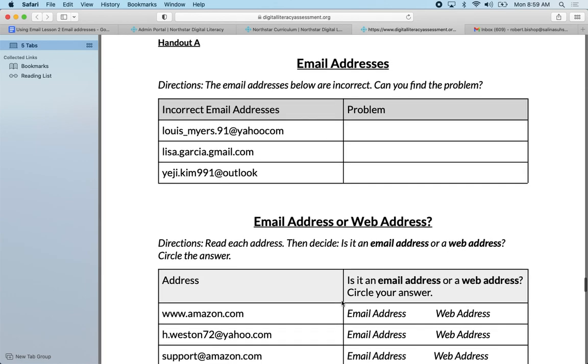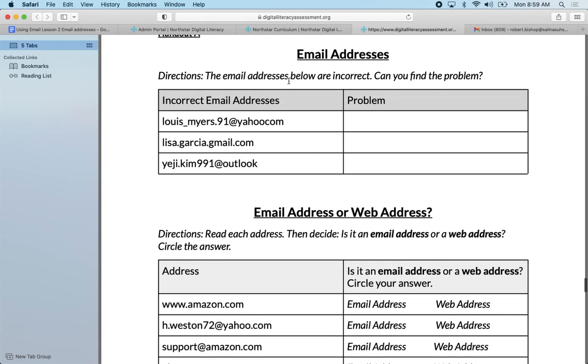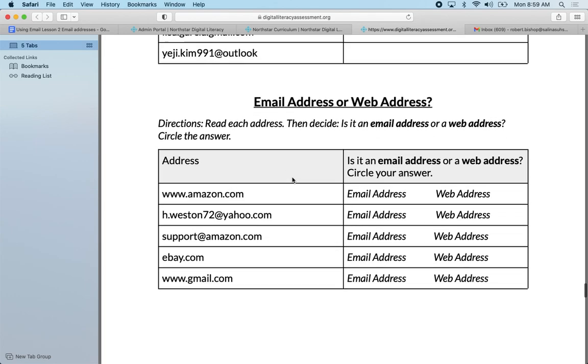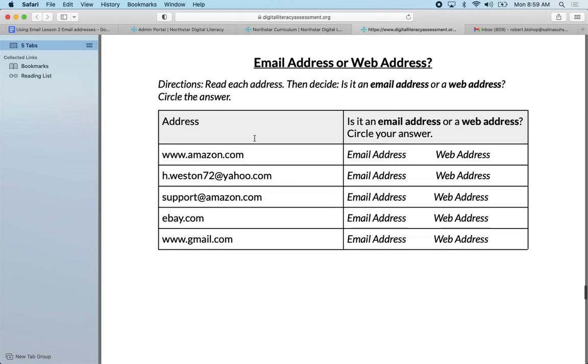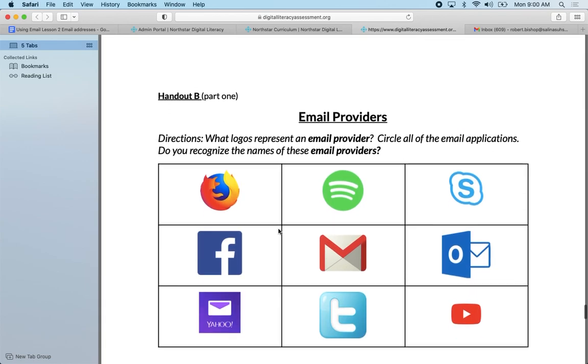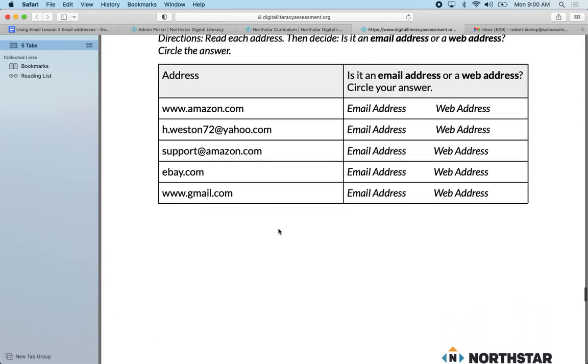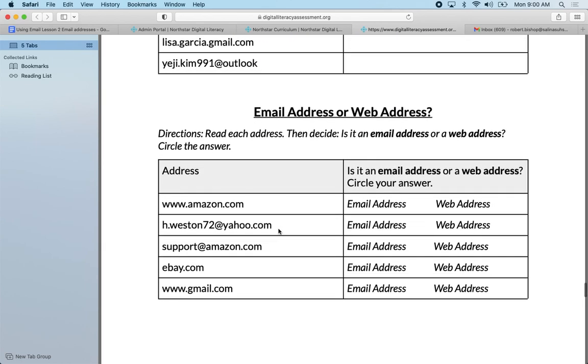So I would like you to ask the teacher for this handout, and I want you to check to see if the email addresses are correct, and if not, what's wrong, and distinguish between email addresses and web addresses. Notice that they don't have an @. I'd like to stop here, and I would like you to ask for the handouts. And all right, thank you.